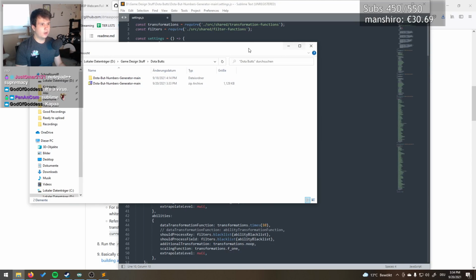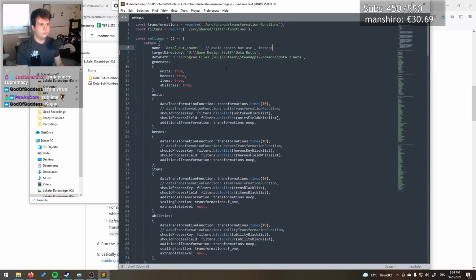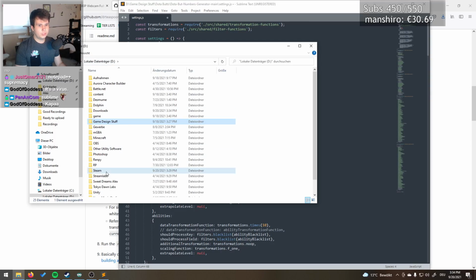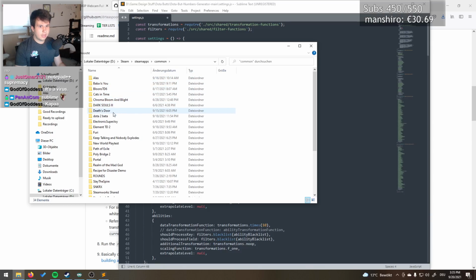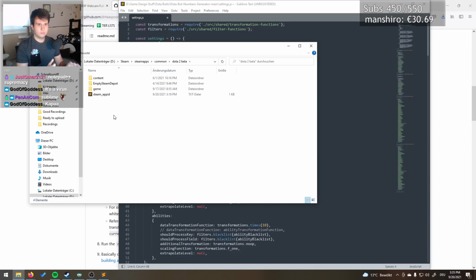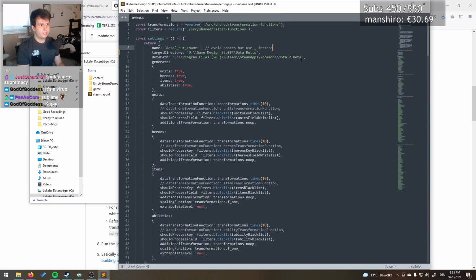And then you want to go and find your Dota 2 folder. For that, you go to Steam and then Steam Apps, Common, and then Dota 2 Beta. This is the folder you're looking for, right? I can just go up here, take this, copy paste it, and then slam it in here as well. Good, perfect. Make sure you have your double slashes, there you go. And then you save that.